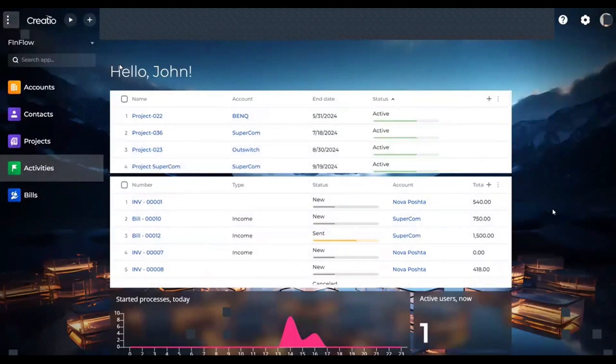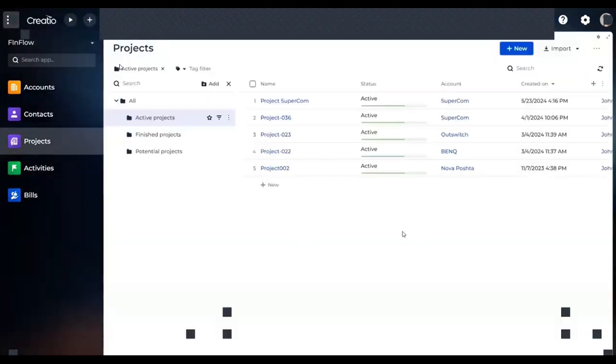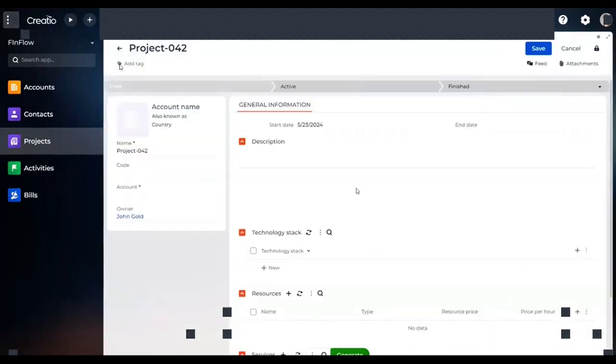So in order to start using the application, we should go to the project section and create a new project. Any project is being created in the draft status. So it is not necessarily that you are going to start working on the project straight ahead. You can enter some basic info about it and wait till the project launches. In our case, let's choose the client account and enter the specific code for this project.